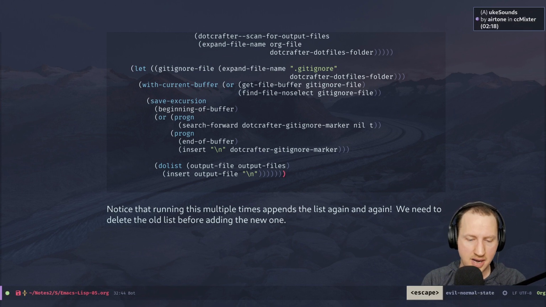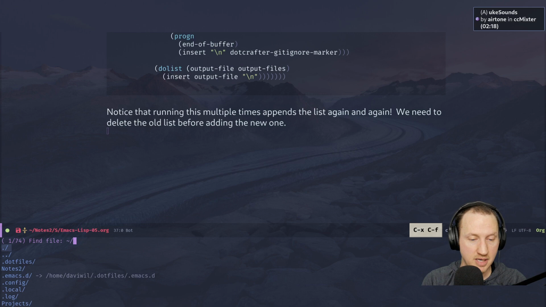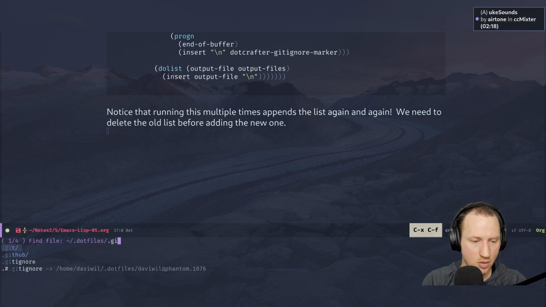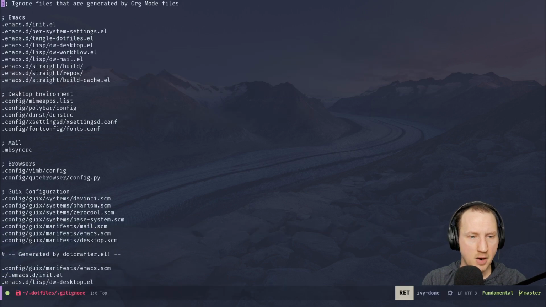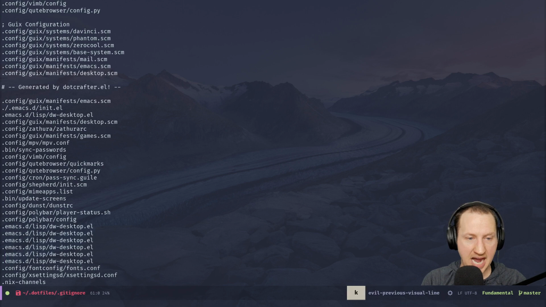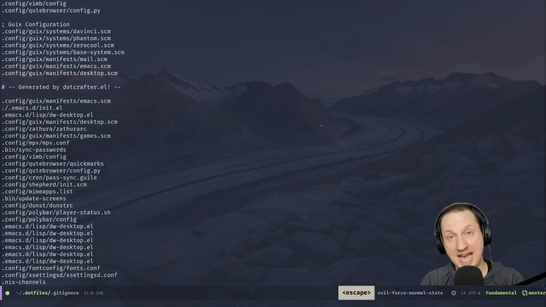Let's actually go look at my gitignore, my .files repo. .files.gitignore. And we can see if we scroll down that there's actually "generated by dotcrafter.el" and a whole list of files here. So that's great. But one thing we notice here is that this file is modified. It hasn't actually been saved yet. So I can save it right now myself, but it's something that we actually need to add to the code before we can actually call this done.